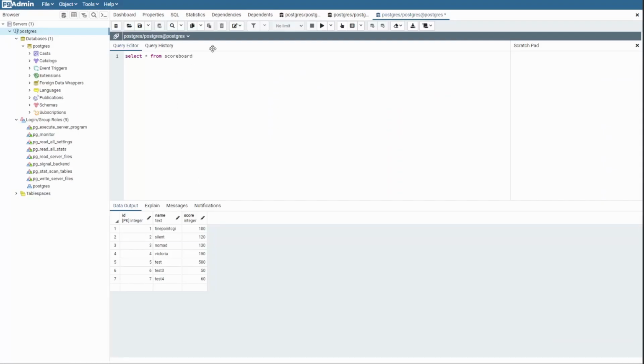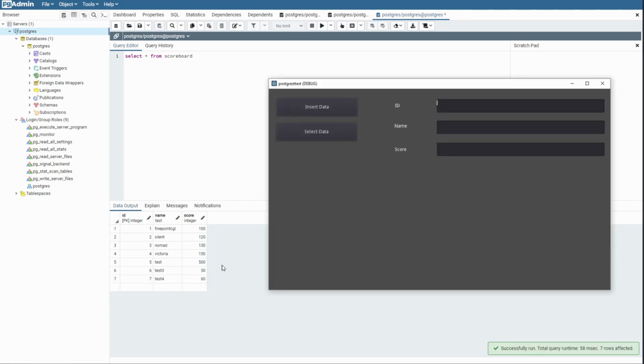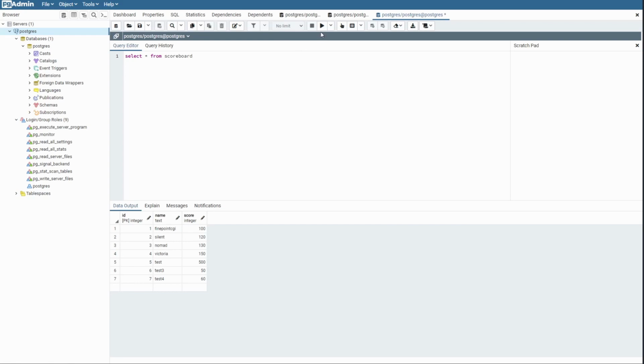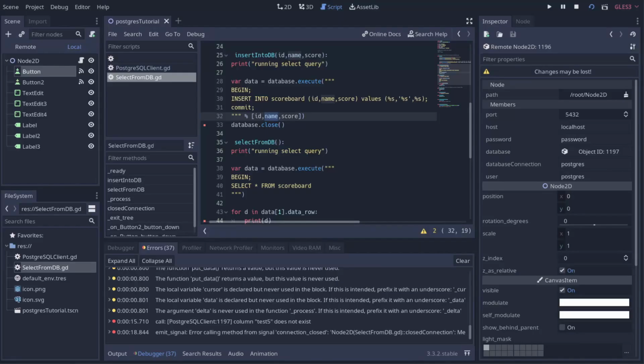Let's see if that actually worked, by the way, first. Okay, it didn't run through, so that's good news. So we'll say 8, test 5, and we will say 70 or 80. Insert data, and then let's go ahead and run it through. And it should have inserted our data. So let's go ahead and run this.